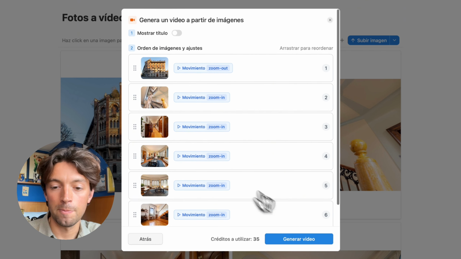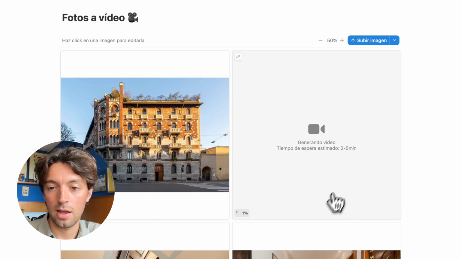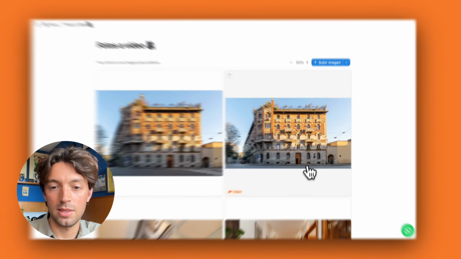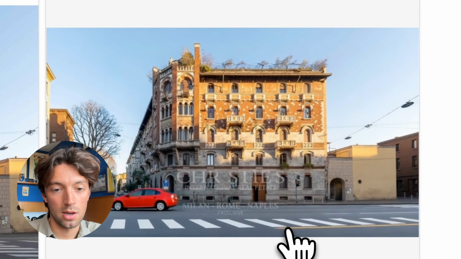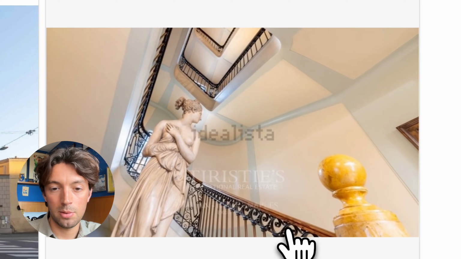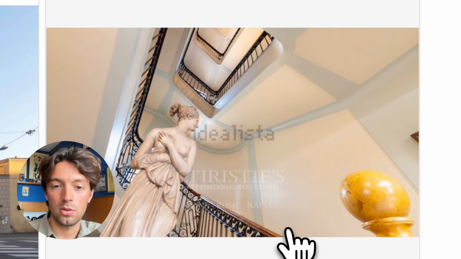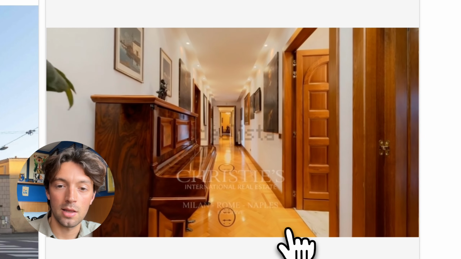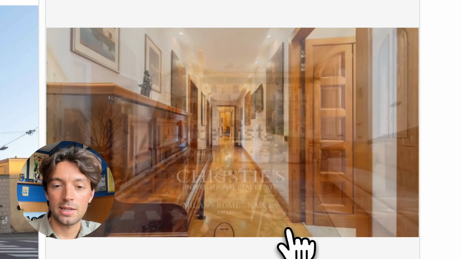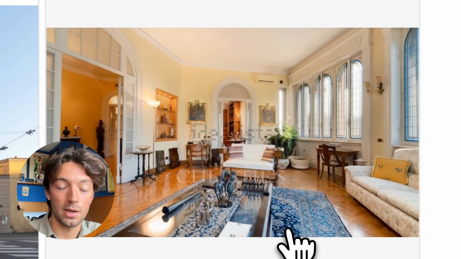our name and email. Then we're gonna click on generate video and in a couple of minutes, we'll have a video like this one based on our images. So here you go. You can create videos from your images automatically without wasting time on complicated tools and getting fantastic results like the ones that you're seeing right now.